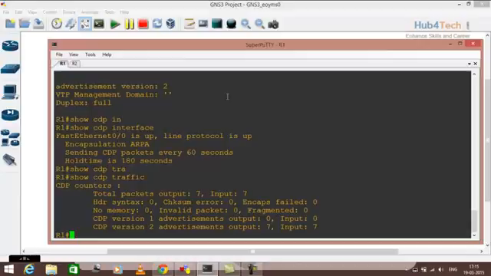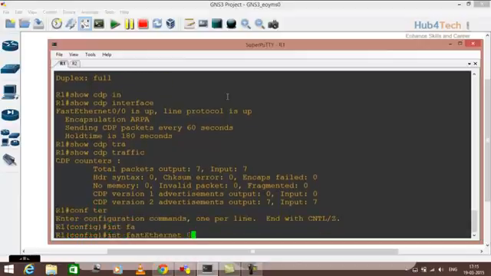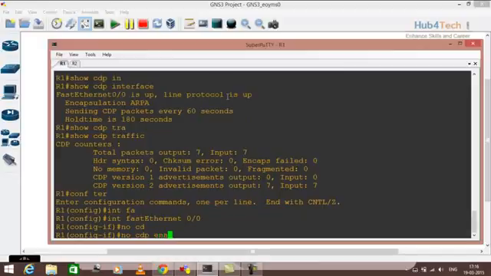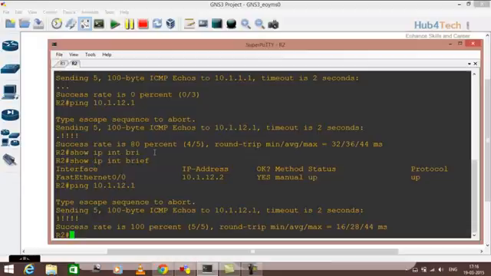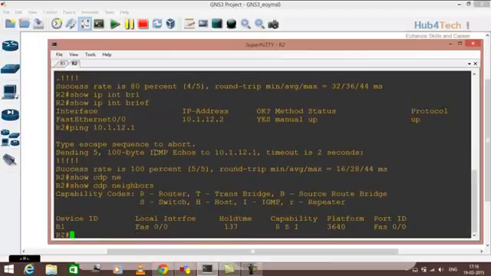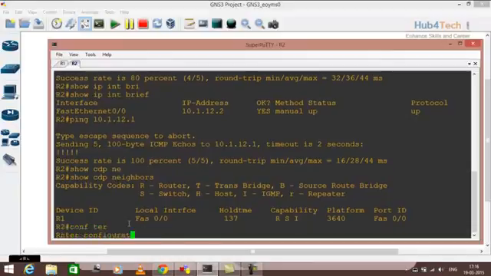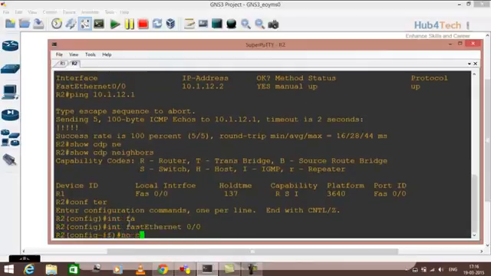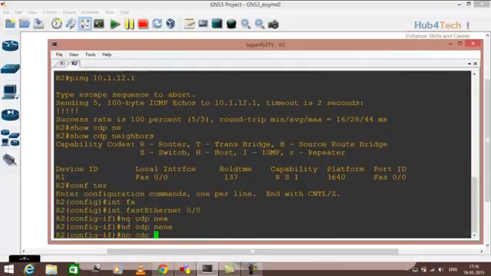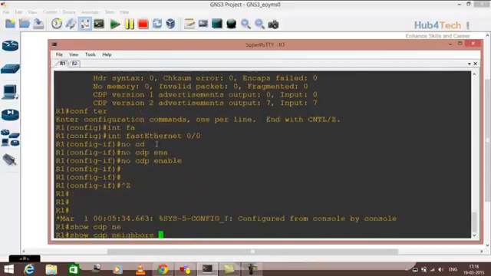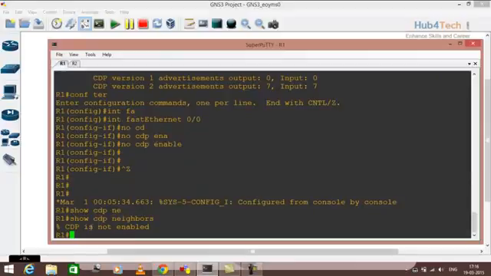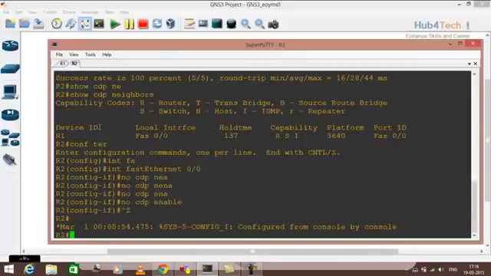If you want to disable CDP on an interface, then you go to the interface and type no cdp enable. Once you type this command on an interface, it will take 60 to 180 seconds. Let's suppose go into the interface of R2. Right? Then show cdp neighbor. CDP is not enabled. Right?